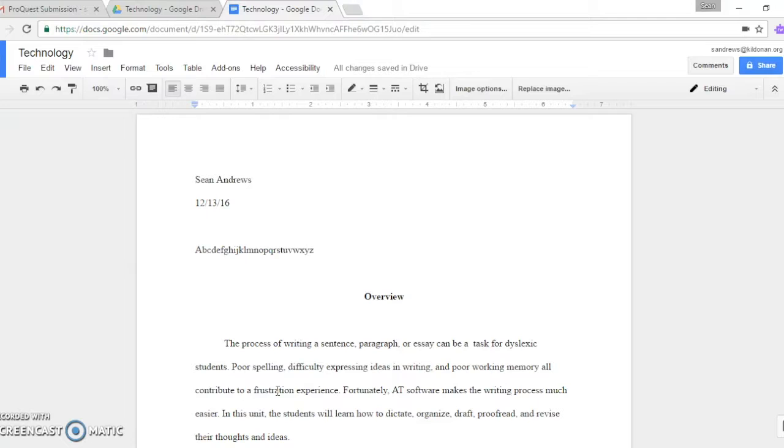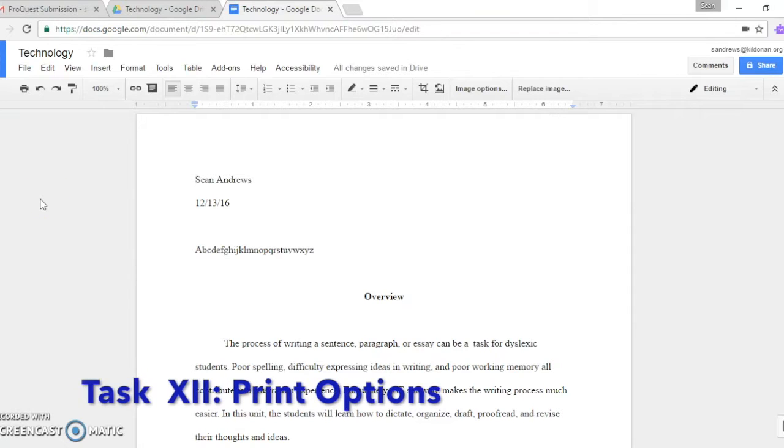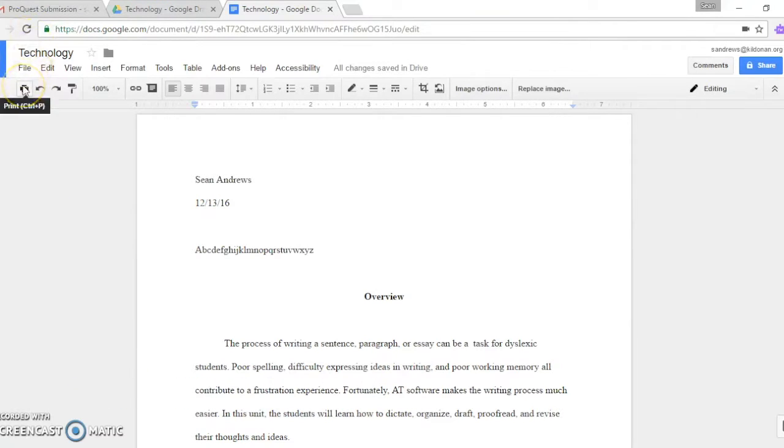Okay, and once that's shared, we're going to go ahead and explore print options. So here we're going to go ahead to the print button.